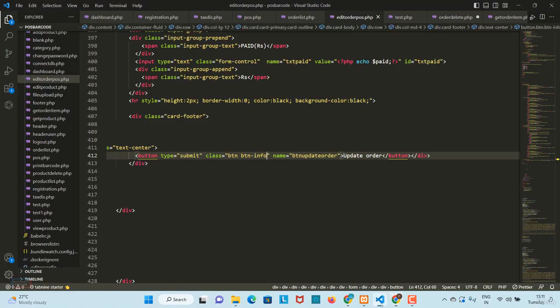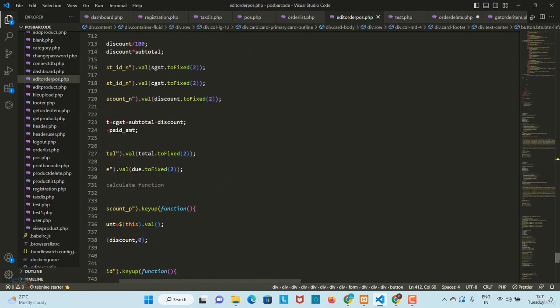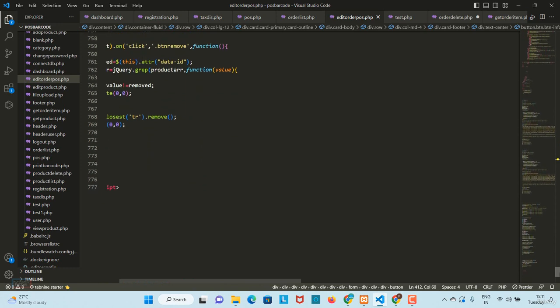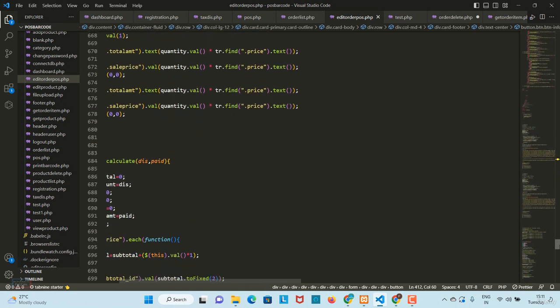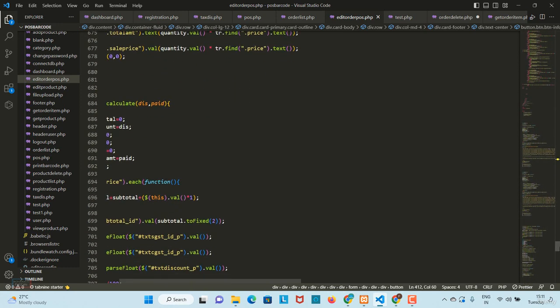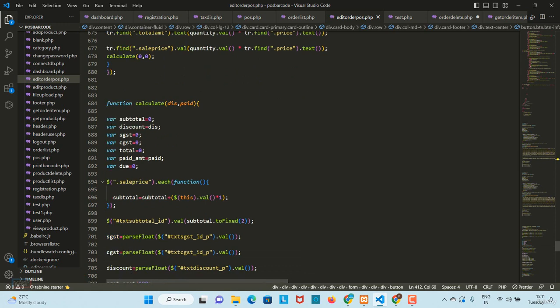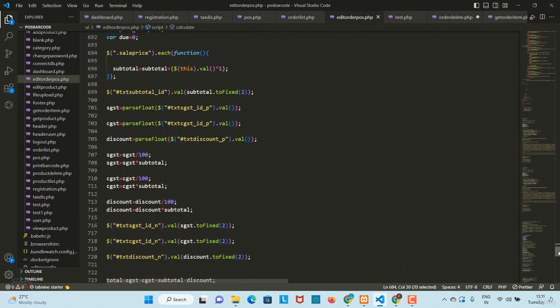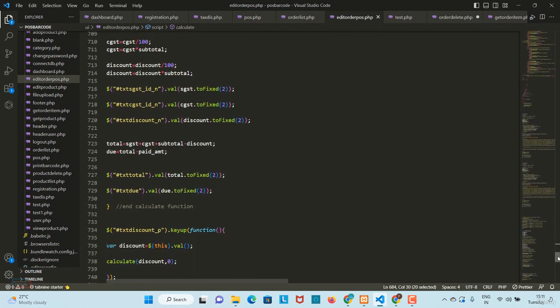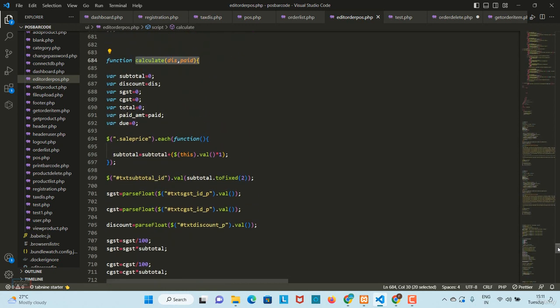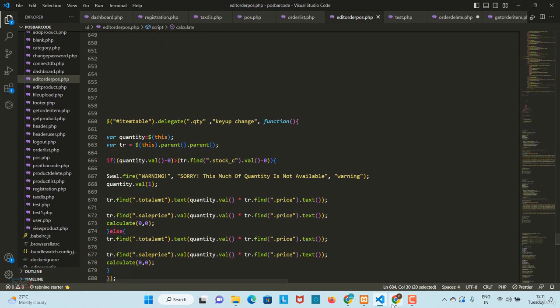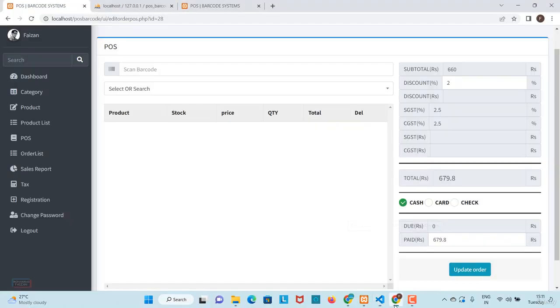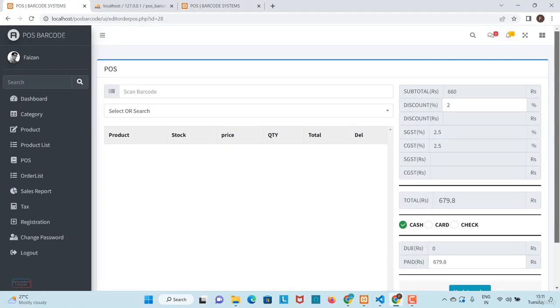Let me show you the calculate method. You can see this. This is our function calculate. Using this function we are able to show that value, so we need to write code here. We will write that code in the next video. I hope this is enough for this video. You got it, what I have done here.